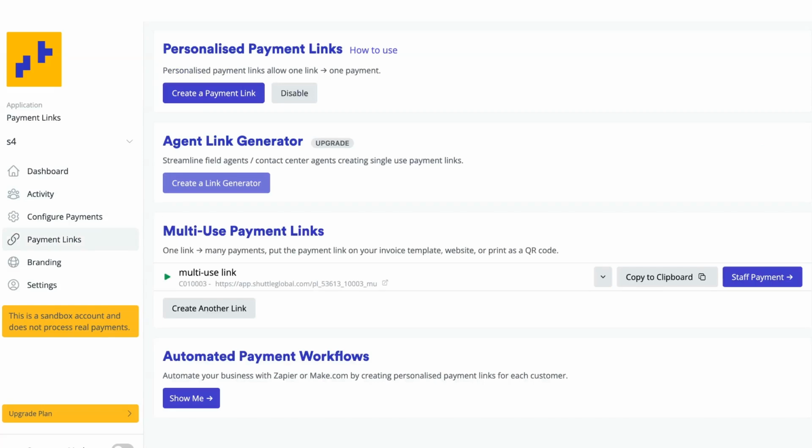Multi-use links for the basics, personalized links for one-time, specific links by API or in the UX, and the agent link generator for consistent links across your agent teams, plus teams, permissions, and roles in the merchant portal, so you can share access and have your teams use links well.